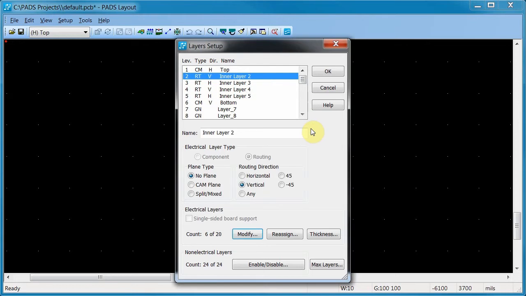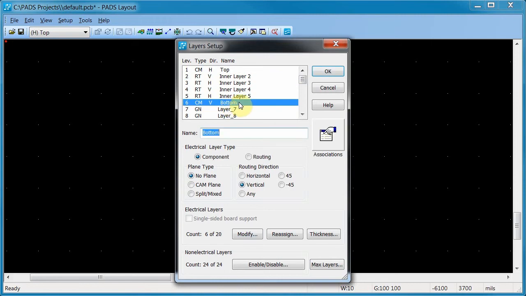Notice the electrical layers have increased, with layer number 6 being the new bottom layer. Let's rename the layers and specify the layer types.